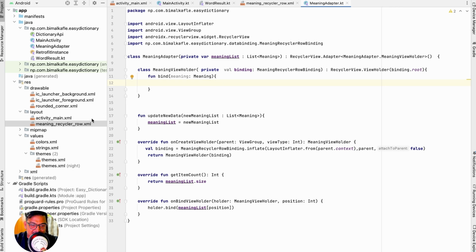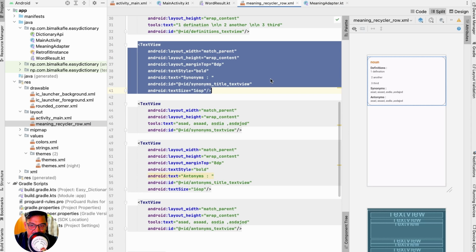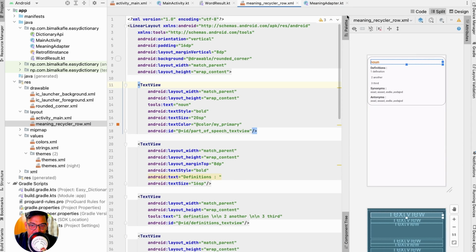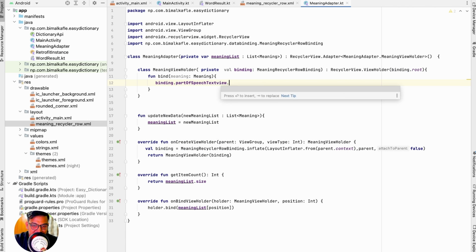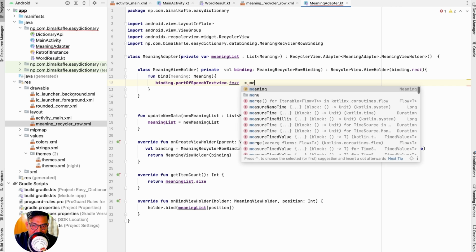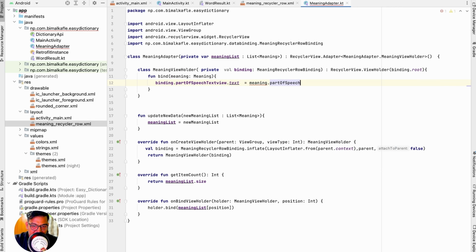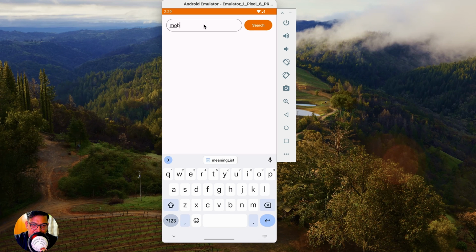Let's check meaning recycler row. First we will show this part of speech, that is noun or adjective. So here binding dot part of speech text view dot text is equal to meaning dot part of speech. So we have displayed the part of speech. Let's run and test whether our recycler view is displaying or not. We are only showing part of speech for now. Let's run it, search it.